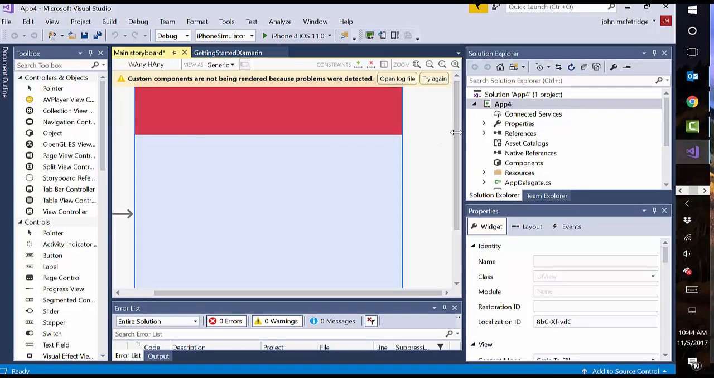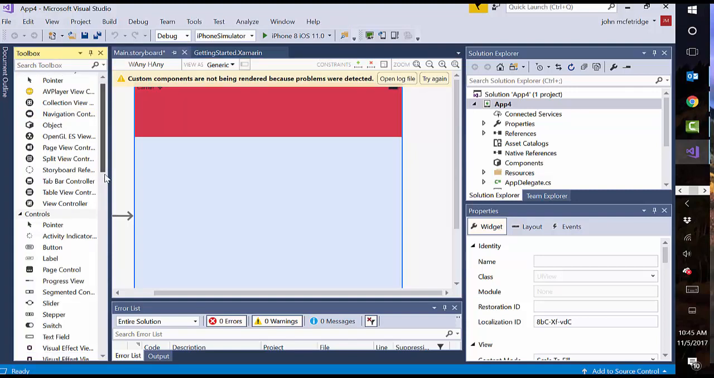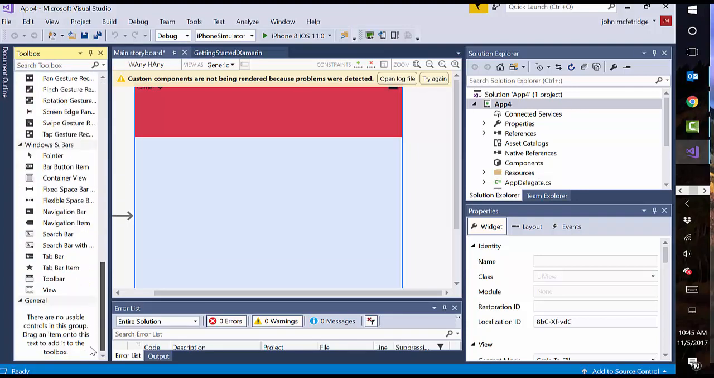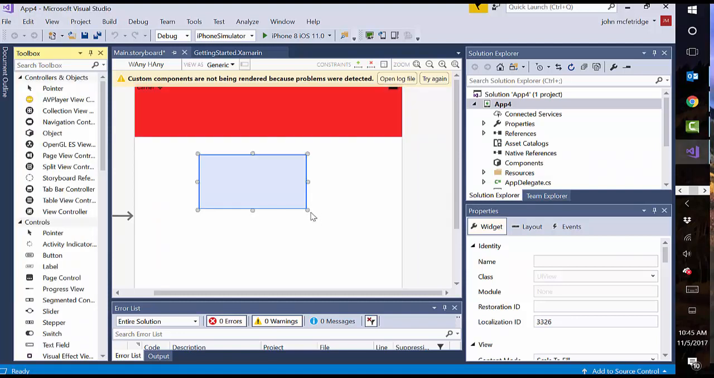So let's make sure we're in our generic view here, and I'm going to add another view, and I'm going to make it relative to that red rectangle. So I just grab my view, move it in here. Now I'm going to make this a little bigger. Let's see, well actually, let's do this through constraints.